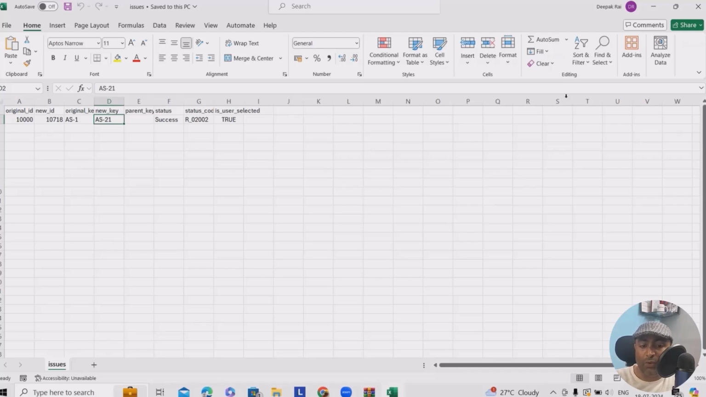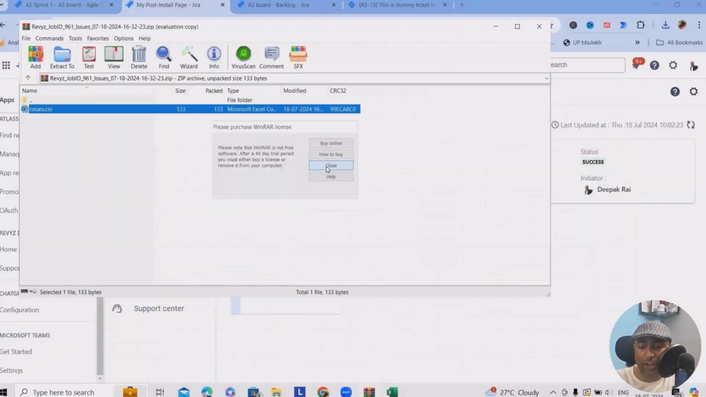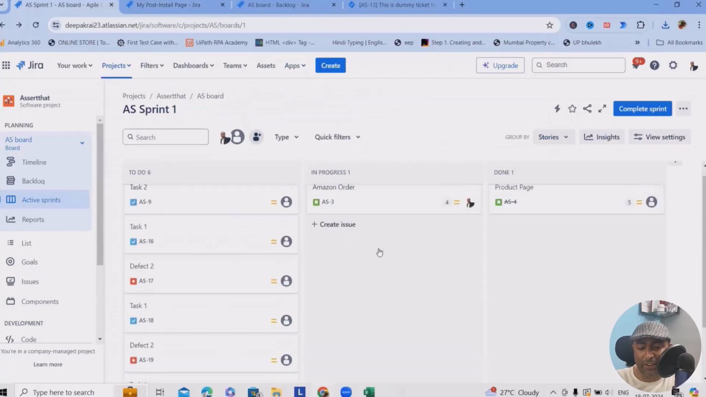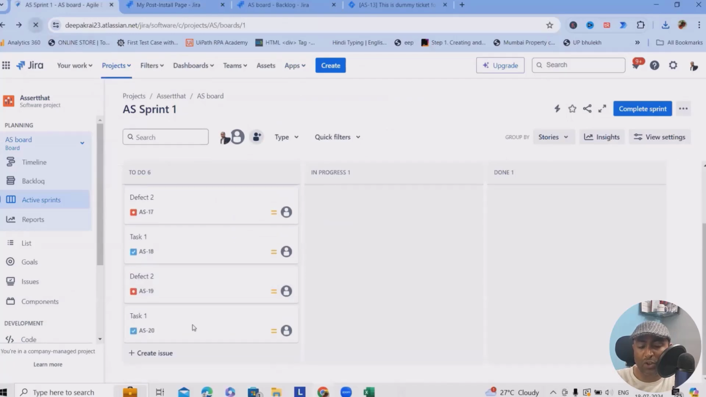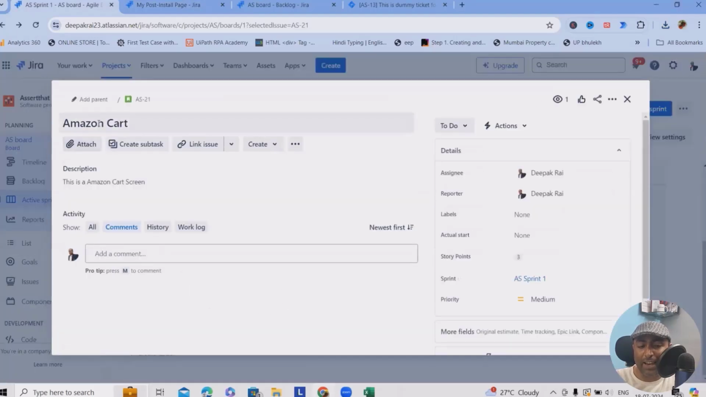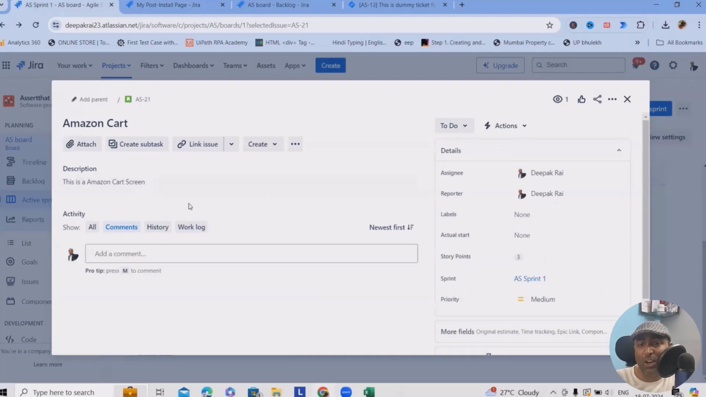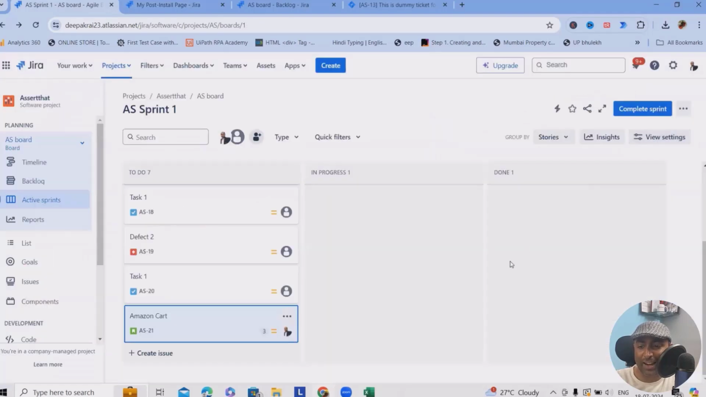Here, user field is selected as true and the status is success. Now, if I go back to my project and see whether this information is available or not, I have to just refresh this page, and from here, I will be able to see this data is available. Here I can see Amazon cart. This is the Amazon cart screen, and whatever information we had initially, all of it is added successfully. This is one example where we have restored and saved our life.